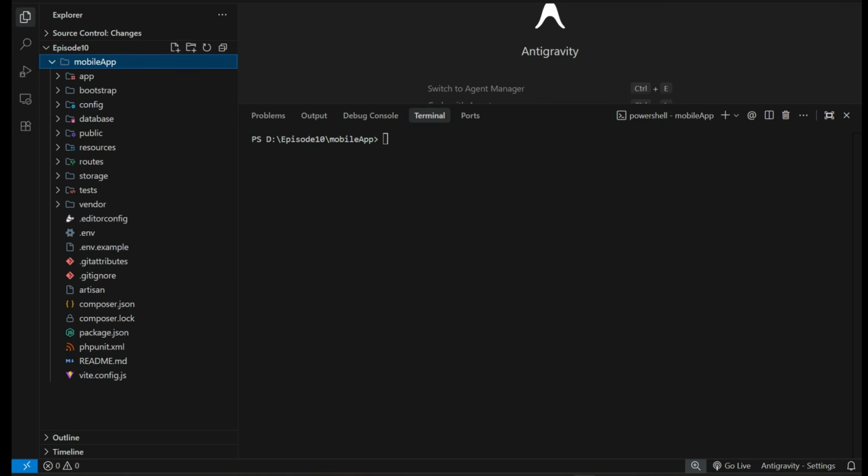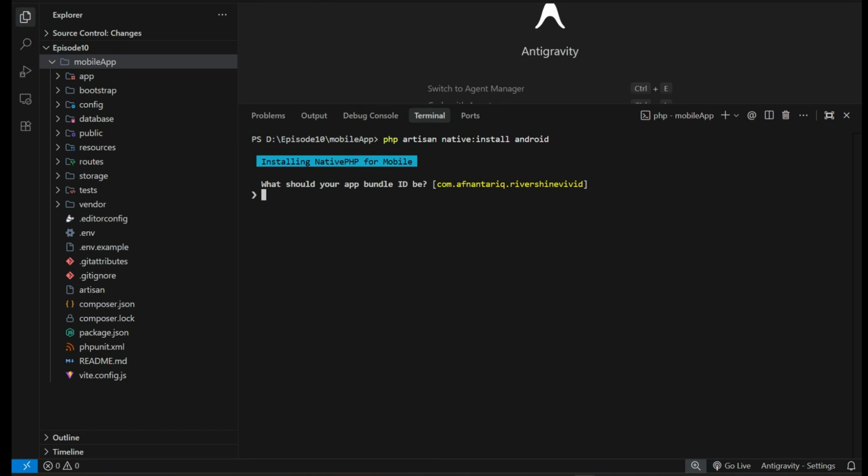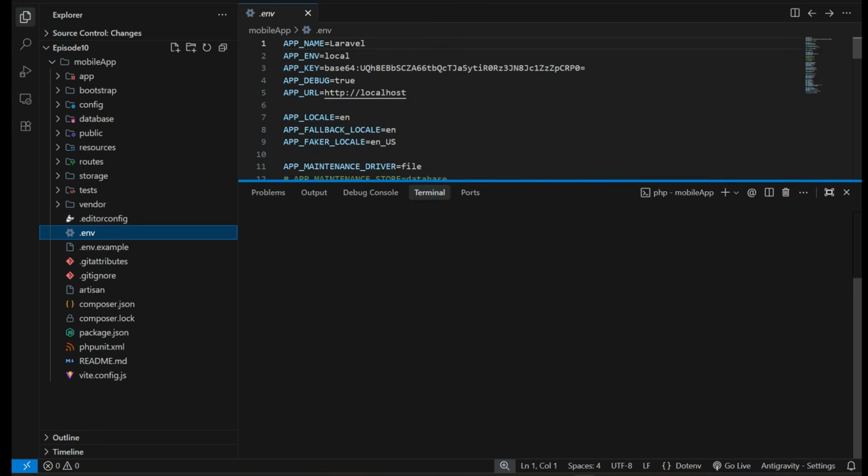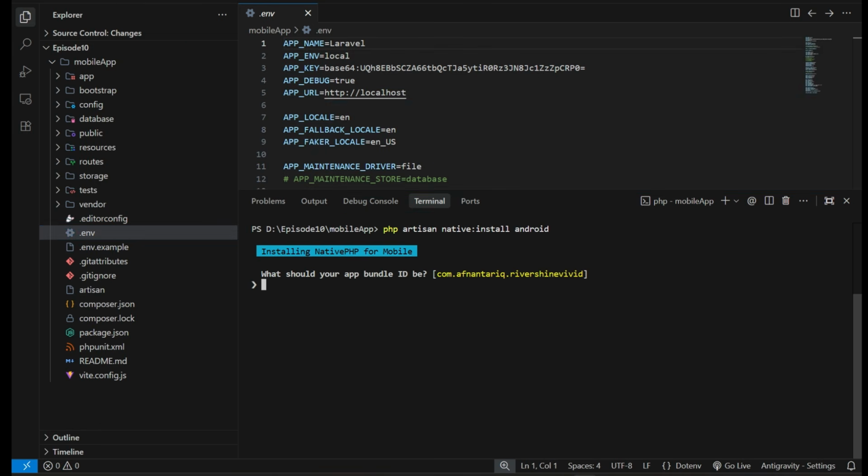In our third step, we set up native PHP Android, and for this I use this command: php artisan native:install android. Press enter, and it will ask what your app bundle ID should be. This app bundle ID should be set up in the env file. So I pass the same app bundle ID, which is this. Just copy it and paste it here. You can change it as well.